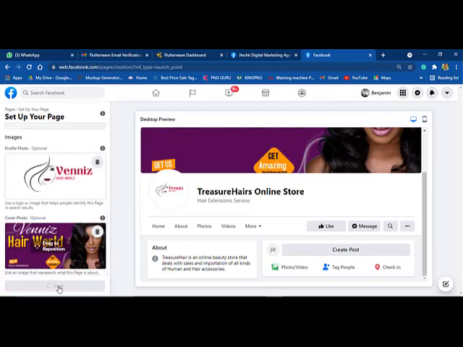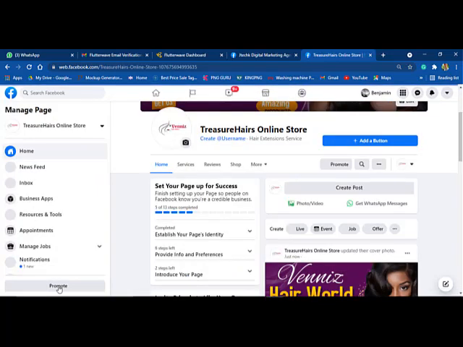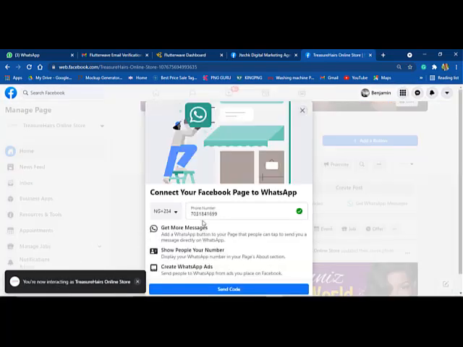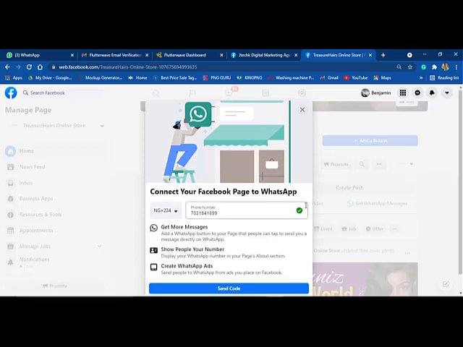Immediately I save this, our profile picture and our cover picture are saved, and they will bring us to this point. It's asking, okay, as you can see, you are now interacting as Treasure Hairs Online. So anybody you chat with, your page basically is set up now. You can now chat with people and they'll be seeing you as Treasure Hairs Online. So I'll close this and then continue other setup.